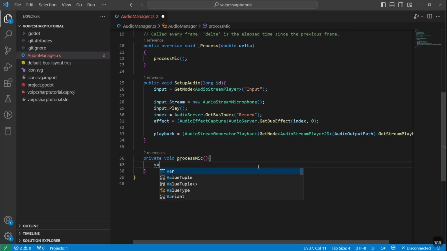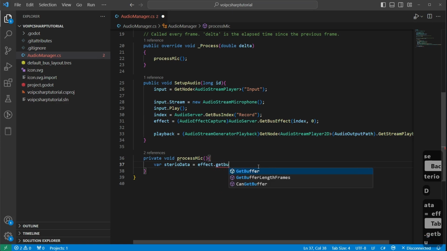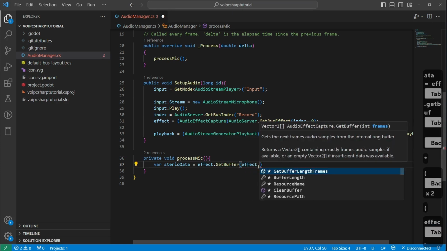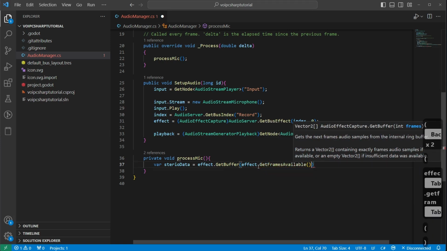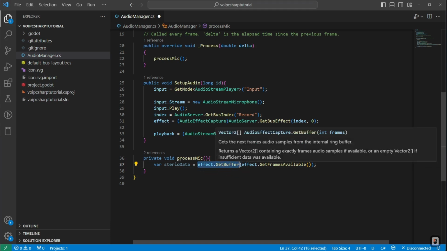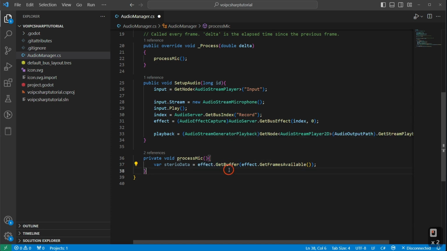So first things first, we need to say var stereo data is equal to effect.get buffer, and we'll pass in our effect.get frames available, like that. What this is doing is getting our effect's buffer. When you speak, that data gets shoved into your audio effect buffer. There's like a bucket of information holding on to that data. So we're pulling that buffer back into a variable right here.